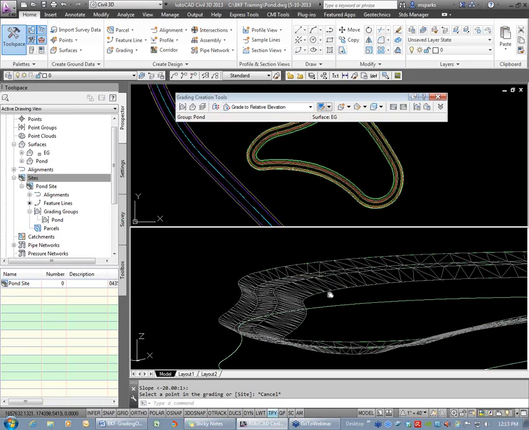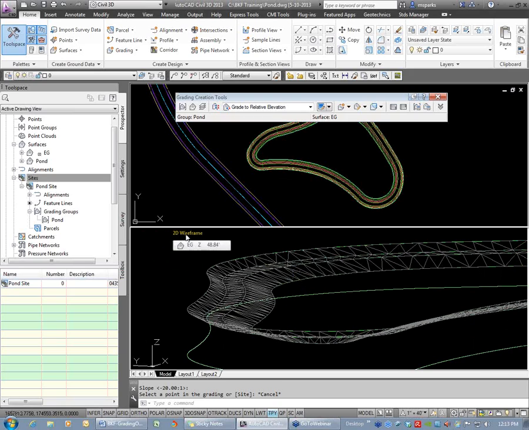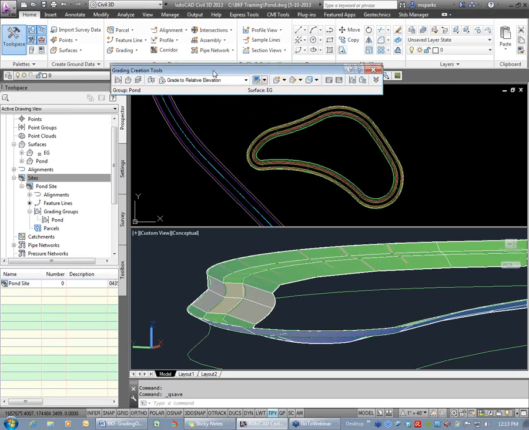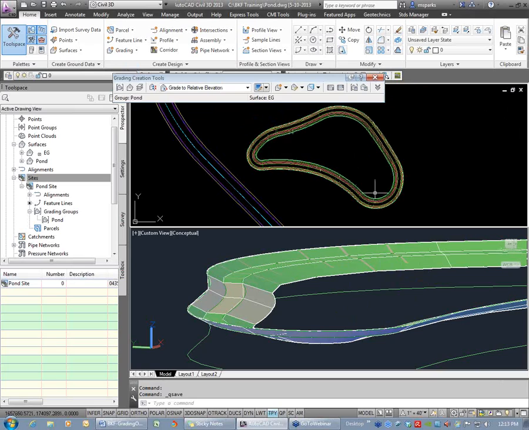Okay. The other thing that you might notice, I'm going to come in here. I'm actually going to shade it here. You'll notice there's a big hole that's not part of the surface. Okay. If you're using the grading object method, if you want this to be flat, obviously we can also design it. We'll do that here in a minute.